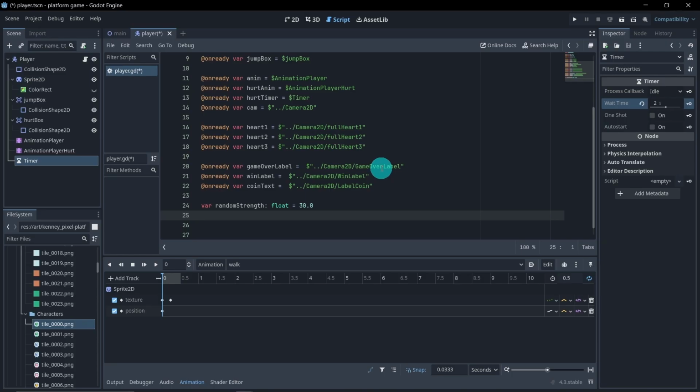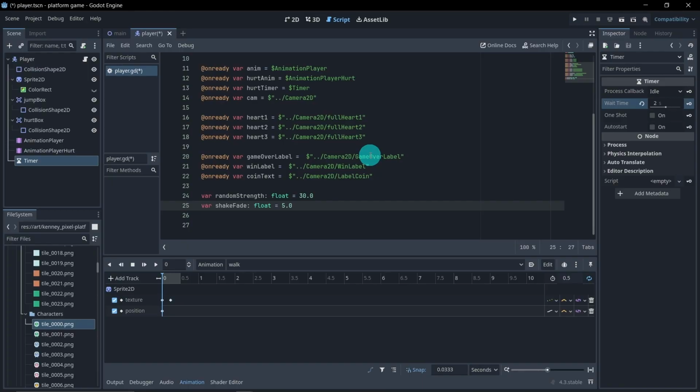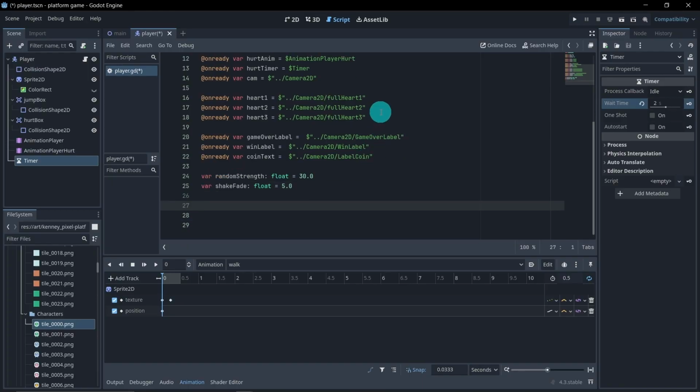Then we're going to do one for a shake fade. Let's do a variable, and we're going to call this shake fade colon. And we're going to go ahead and do a float. And we're going to make this one here equal to 5.0. We can change these values later, but for now I think it looks pretty good. Let's go ahead and add some more variables. We're going to go ahead now and do one for the coin count. So we need to give it a variable, coin count.